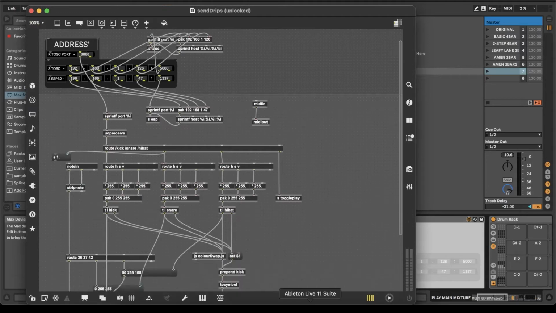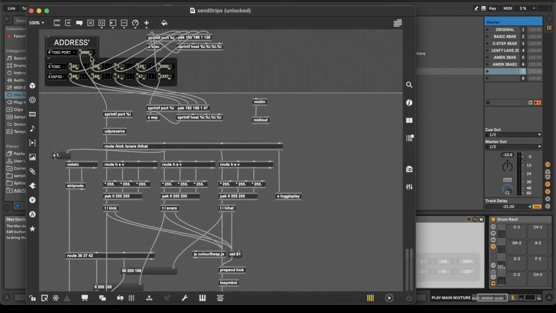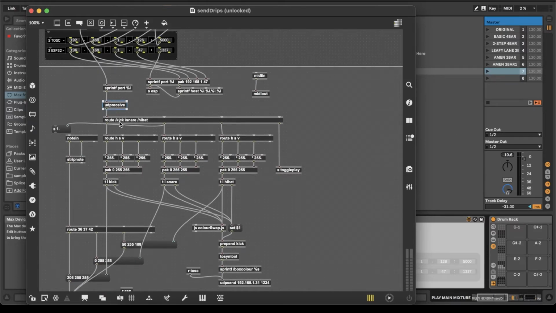Now this plugin, basically we are setting the addresses that we need, fairly self-explanatory, and this UDP receive here will be receiving from the Touch OSC app. Now this is taking the command kick, snare or hi-hat, routing that to a hue, saturation and value or lightness. This is converted by multiplying by the float 255 and then packing into an integer list, as this 0 to 255 integer is what our ESP32 expects.